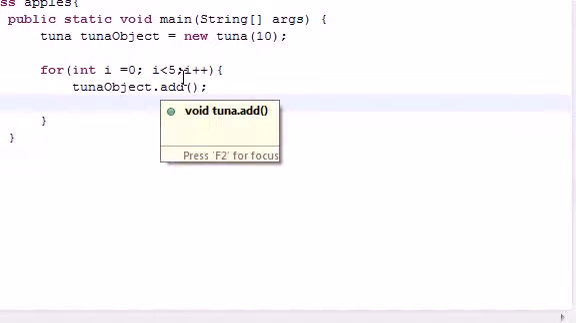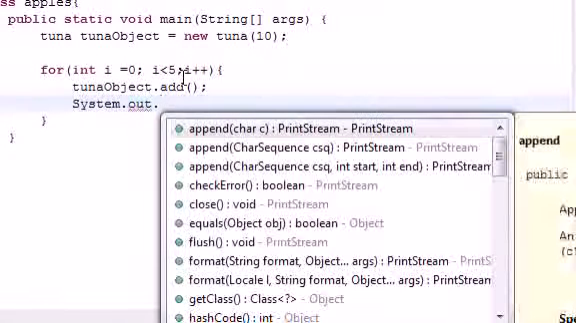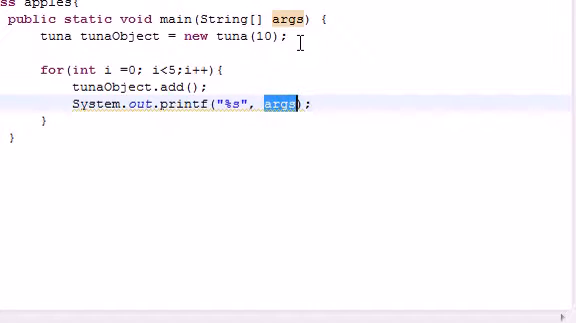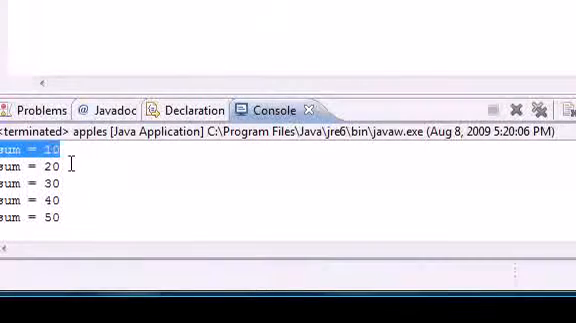So let's put System.out, let's do a printf, and for the format we'll keep it simple, %s, and for the arguments, let's put tuna object. So let me run through this and show you guys the results. Sum equals 10, sum equals 20, 30, 40, 50.